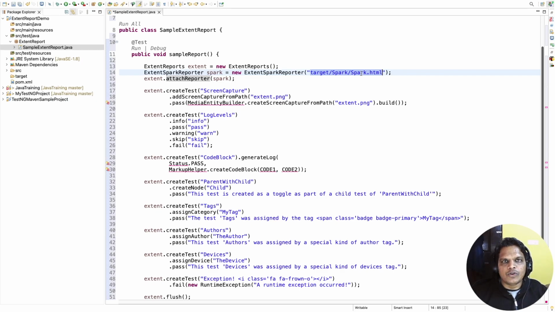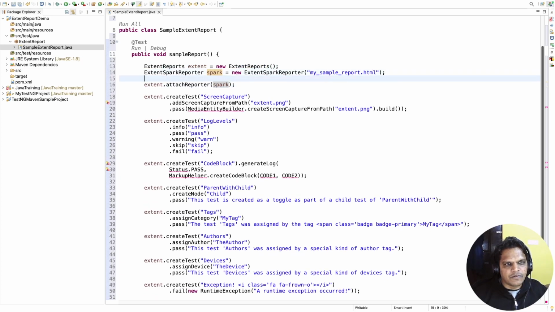But let's suppose I want to create the report at my root location. So I will call it my sample report.html. Simple. Now you see we are getting extent.attachReporter and spark. Whatever the object you created over here, you are passing the object of the ExtentSparkReporter to that particular extent reporter object, right?